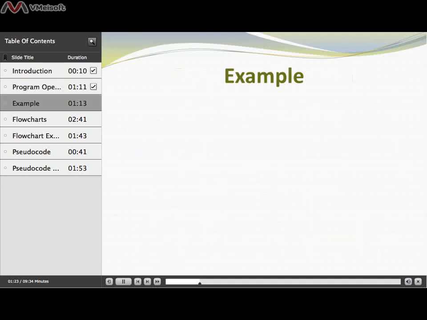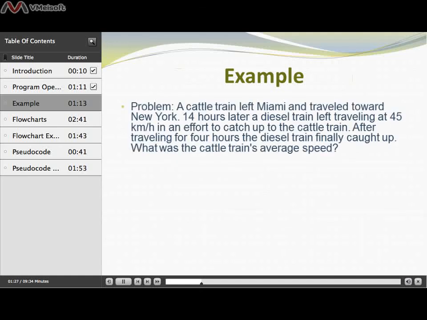So let's take a look at a quick example so you have an idea of what I mean by inputs, outputs, and processing. So here's a problem statement, something you might have seen in a junior high or high school algebra class. Okay, so we have a cattle train, it's leaving Miami, it's going towards New York. A little time later we have a different train that leaves at a certain speed, and we ultimately want to know, well, what the cattle train's average speed is.